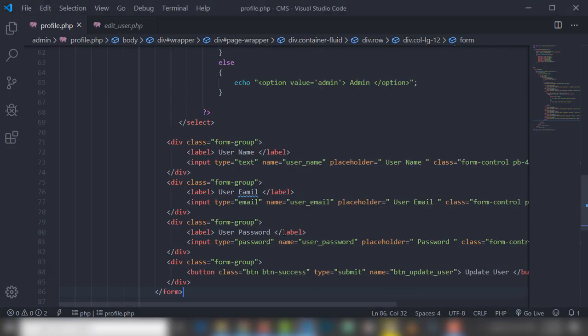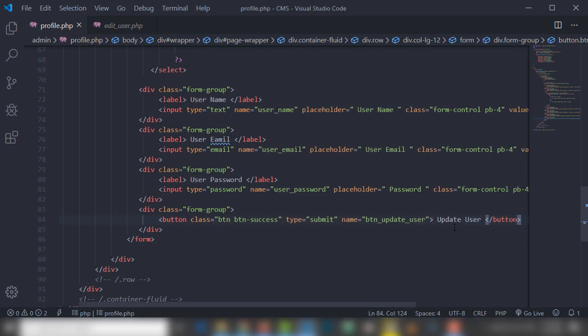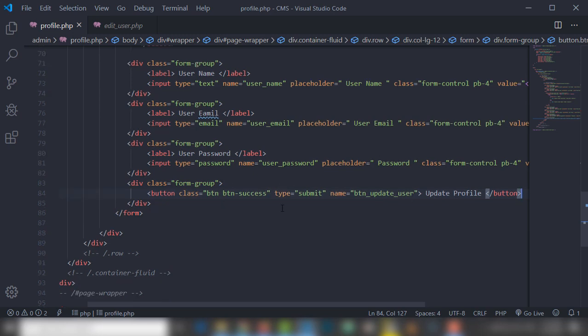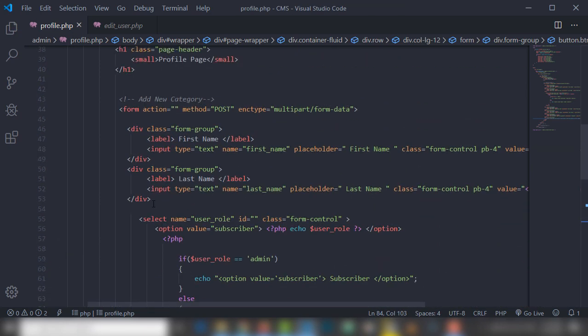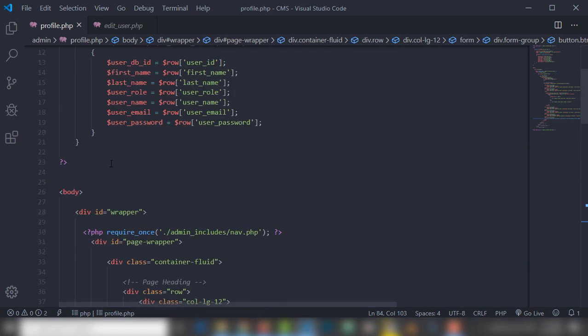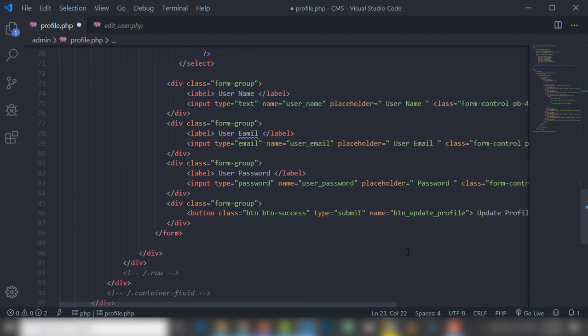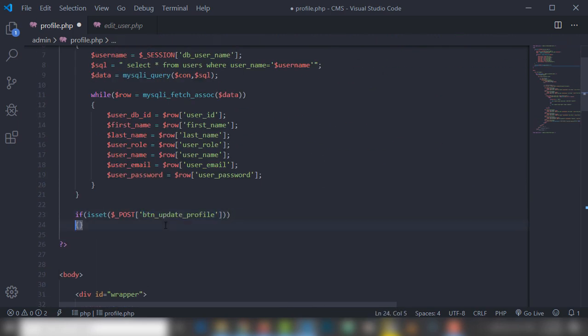This is update users. So first thing you need to change to update user, update profile. I'm going to change it to profile, right? Now the final step, we need to update the record. I'll change that to profile. Now I go to PHP, and after this if statement I'm going to use isset again, with POST. When the user clicks on this one button, I want to perform the operation.